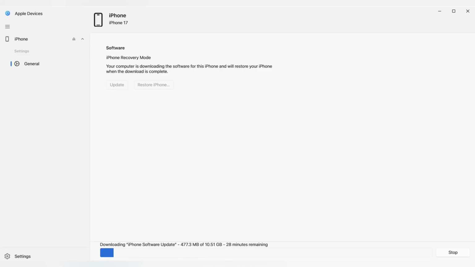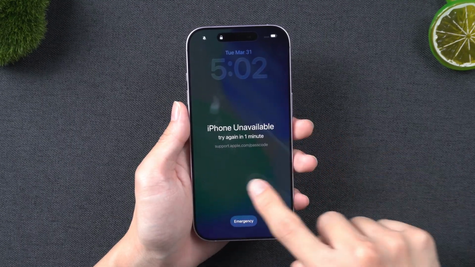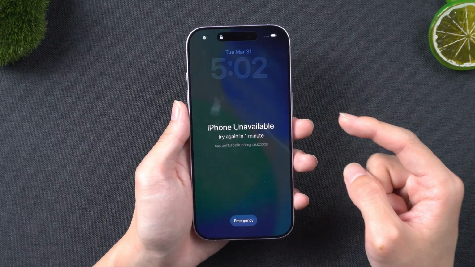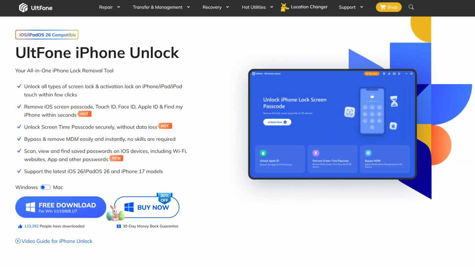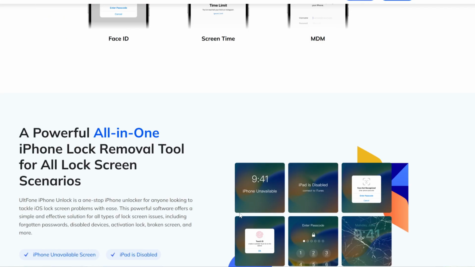Based on this, I strongly recommend using UltFone iPhone Unlock. Method 3. Use UltFone iPhone Unlock to reset iPhone. If the previous methods have failed, you can use this method to unlock your iPhone. I highly recommend UltFone iPhone Unlock. It is easy to operate and compatible with most iPhones and iPads. The download link for UltFone can be found in the video description.